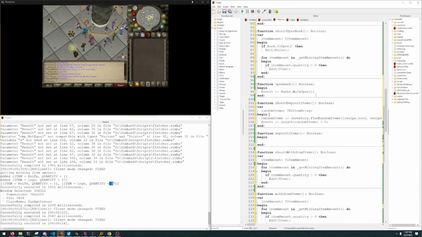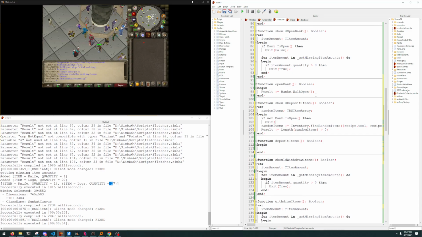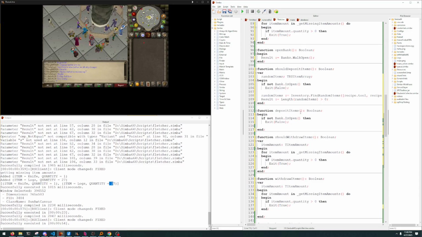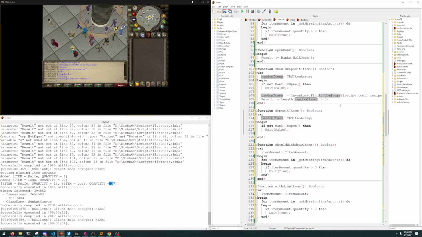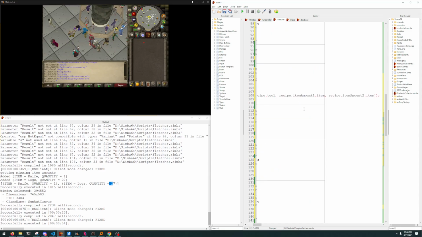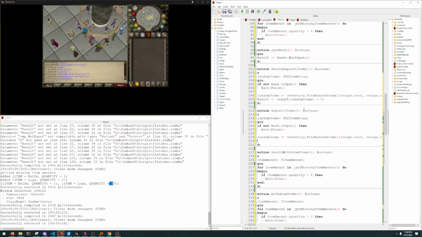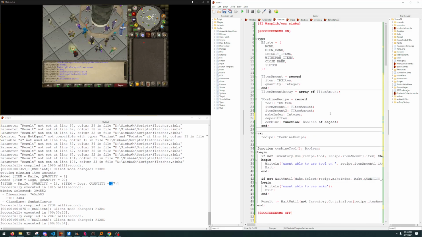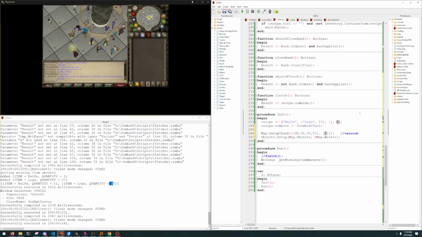If bank dot is closed, we shouldn't deposit if the bank's not open, of course. So random items. You know what? This is stupid. You can definitely over-engineer something that's really simple. So our recipe item to deposit here, it's actually not.